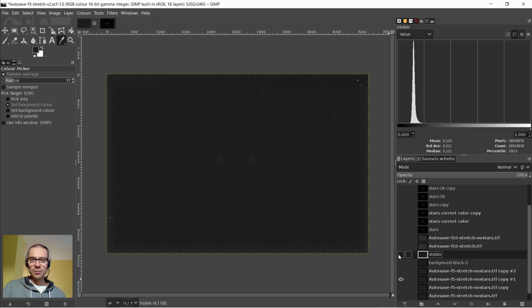If we compare it with the original layer, you can see that this one has gradient and this one doesn't. This one has equalized background. Alright, so I think what I will do is I will save the image just in case.